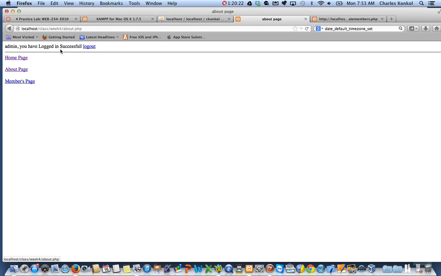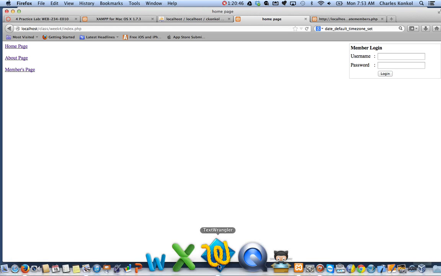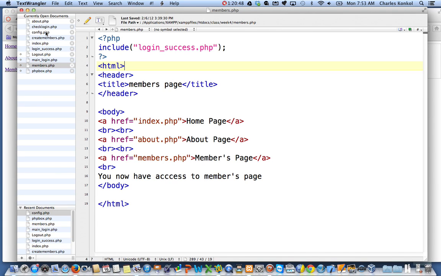I can now successfully go to about.php and members.php. Home is open all the time. It says admin, comma, you have logged in successfully. Now I'm going to click log out. It's going to render for 3 seconds and kill all sessions. Now if I click on about, it stays on index. If I click on members, it stays on index. Make sense?